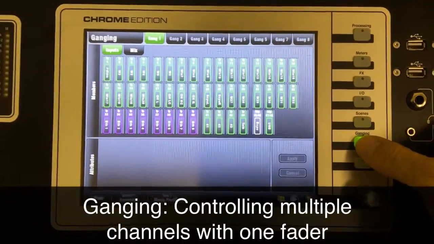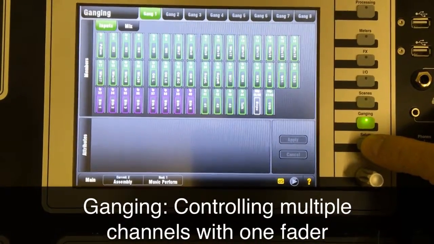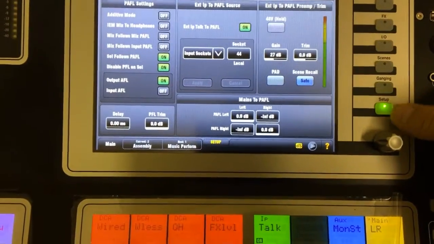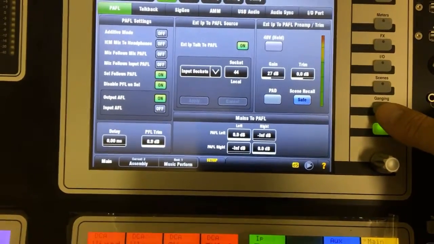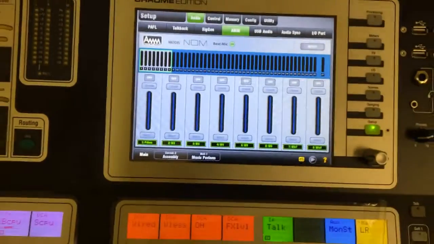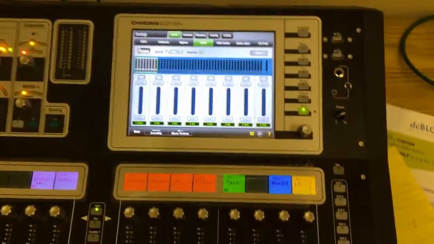Ganging, you're never going to use. There are very, very specific reasons to use that, and that's not going to happen here. And then the whole setup, please don't mess with that, with the one exception, the automatic mic mixer, and I'll deal with that in another video.